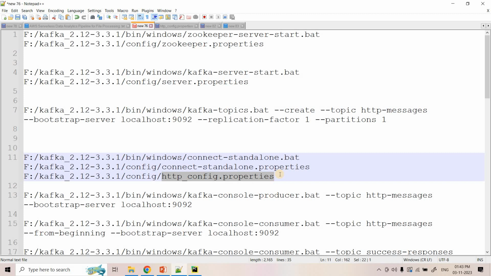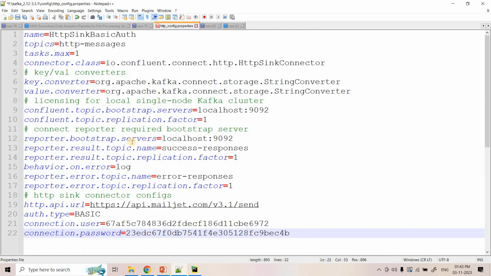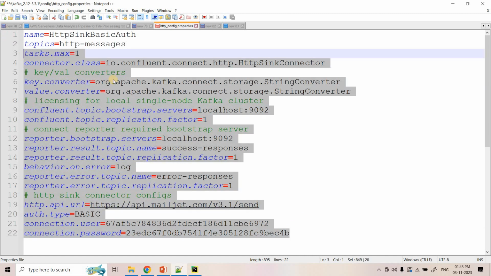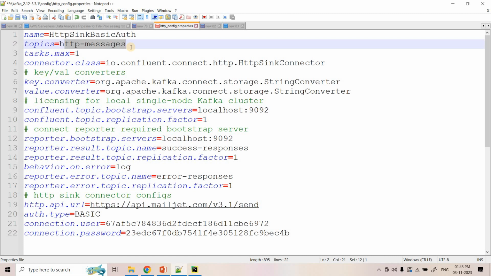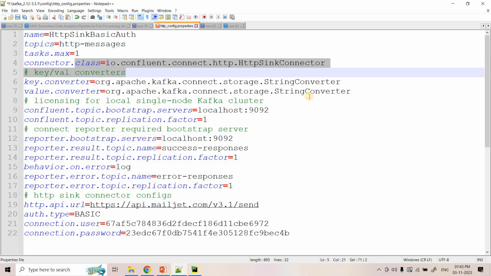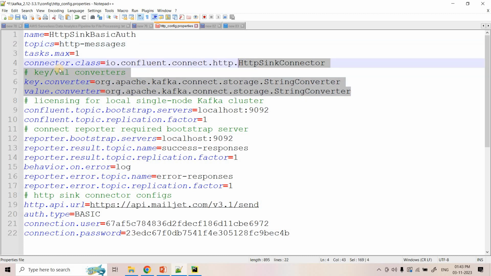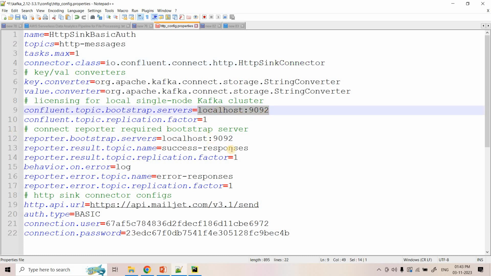I have specifically created this file to run our Kafka connector for HTTP sink, and it has these properties. Name, and topic name, so in which topic our messages will be coming. I have created HTTP messages, so I have given that topic name. Then the Confluent class, key converter and value converter, which are string type, and the Confluent class is the HTTP sink connector. And since we are running Kafka in a local system, it is localhost 9092.